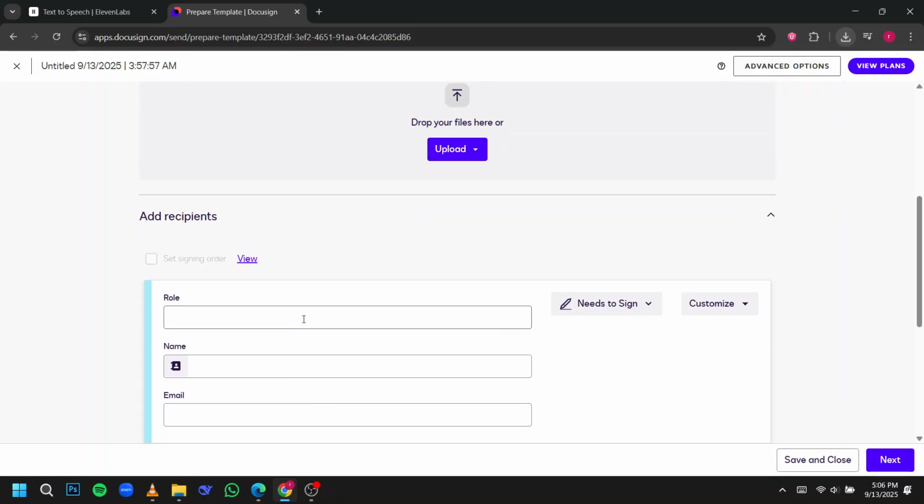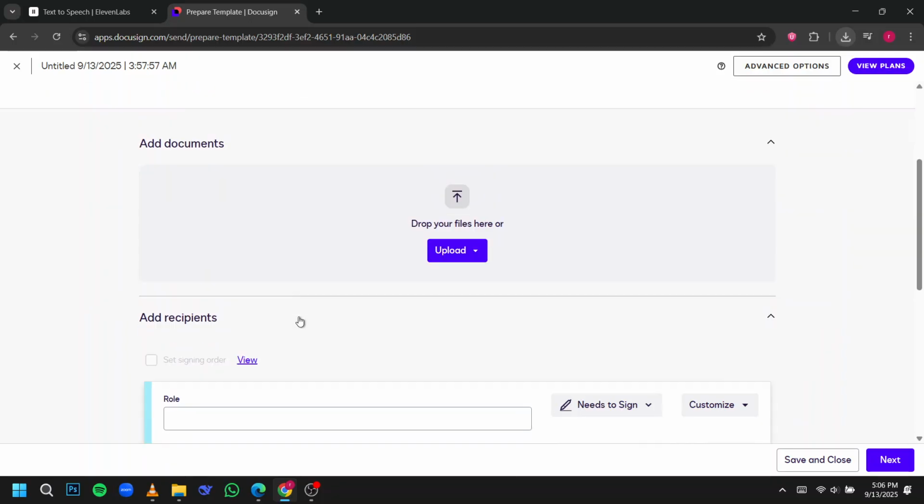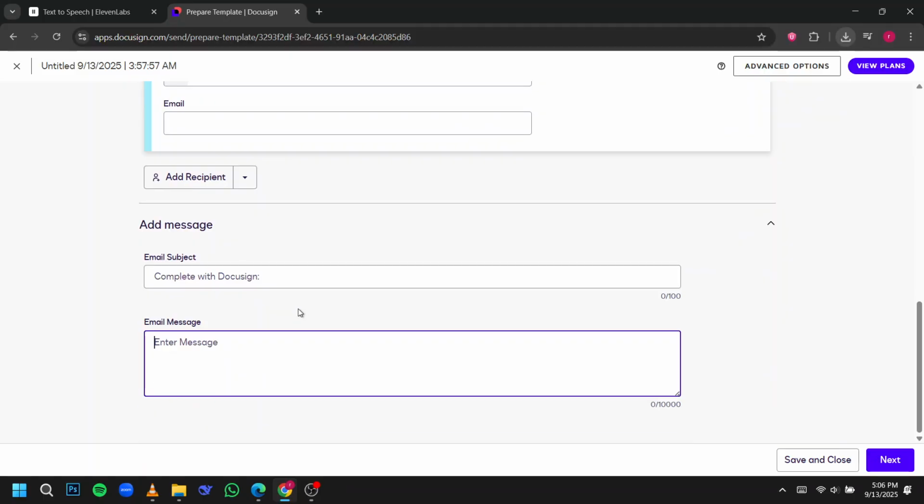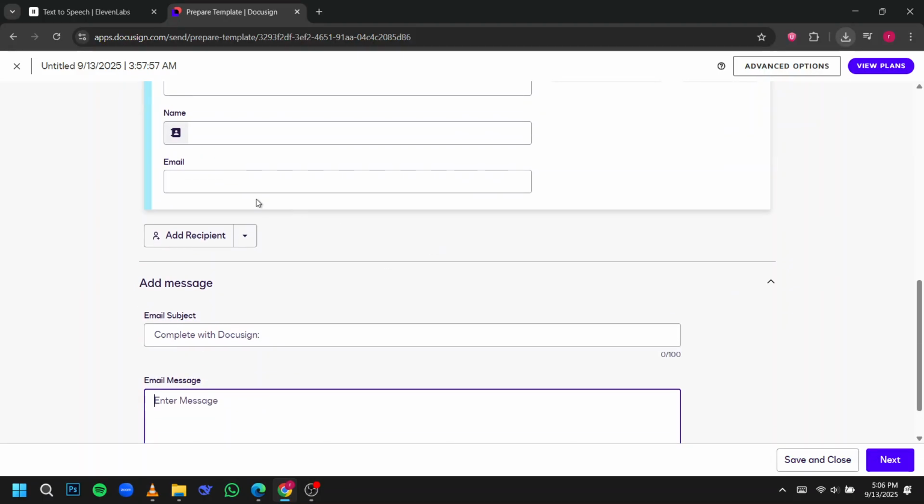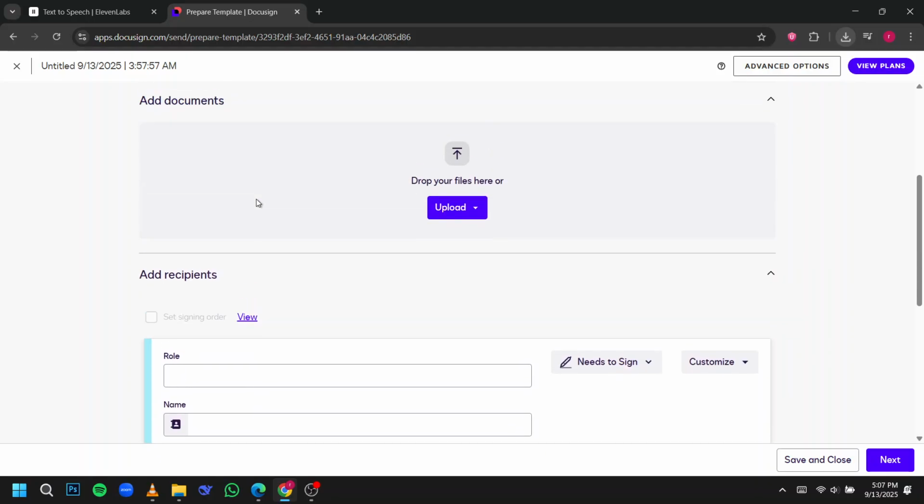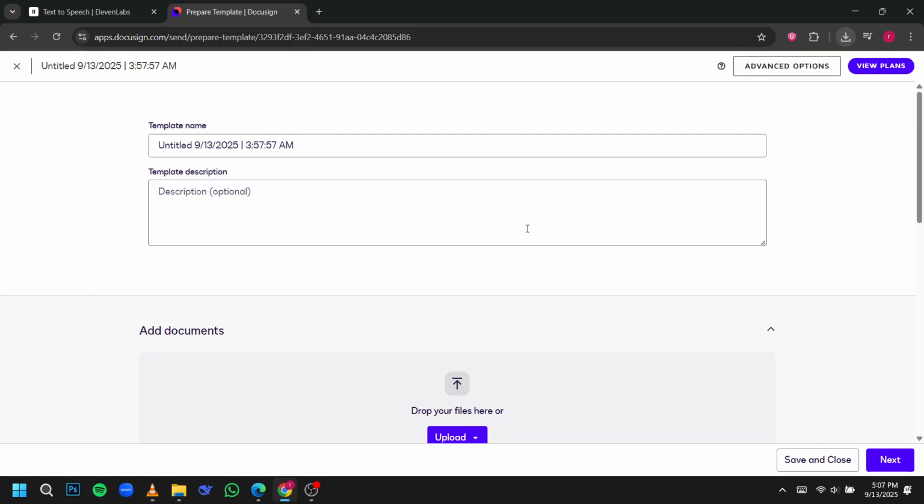You can also customize the field settings, like adjusting the date format or choosing whether it auto-populates. When everything looks good, make sure to save your document.